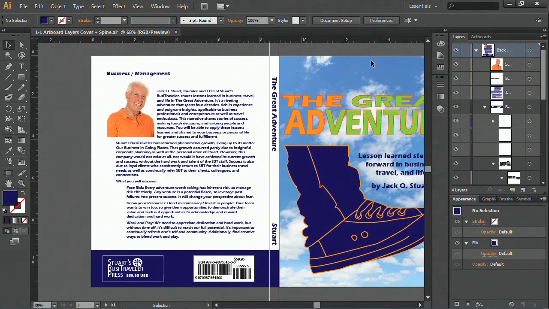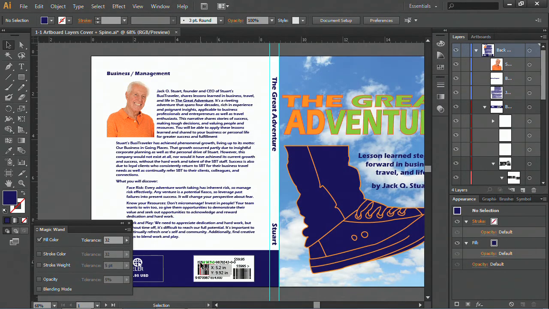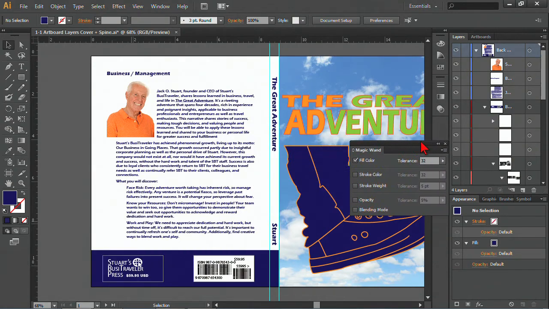Really nice. Now the Windows menu is where you're going to access all these panels. And so if you're not sure where they are, you can always go to the Windows menu and turn them on. And there may even be some panels in here that you want. For example, maybe you want the Magic Wand panel. This gives you some options for selecting.